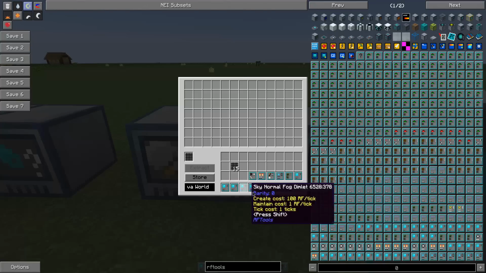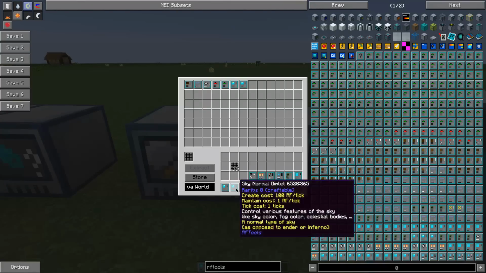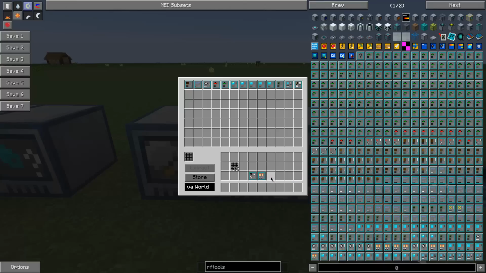So what you're going to want to do then is start dropping all of the dimlets into here. And you can use as many as you want or as little as you want. You could only use 3, but the mod's going to automatically put in some dimlets for you that you may not want, honestly. So it's always better if you can tell it what to use.